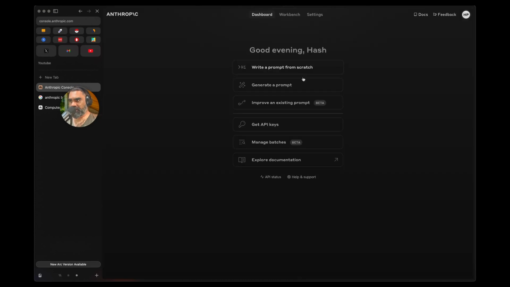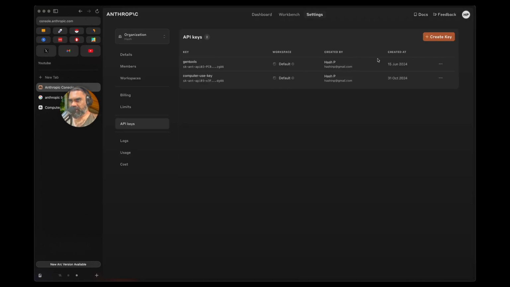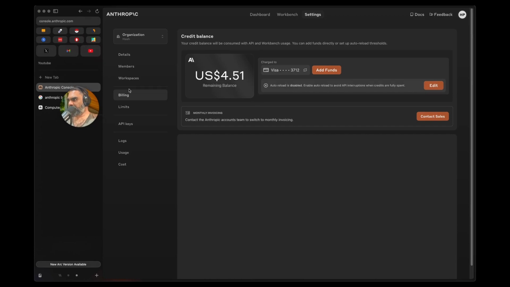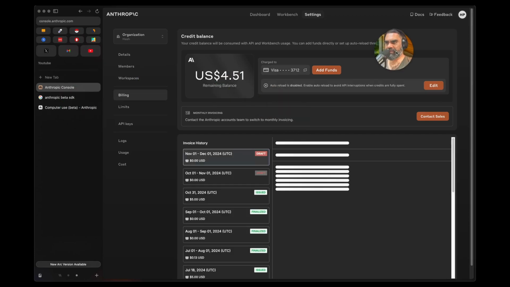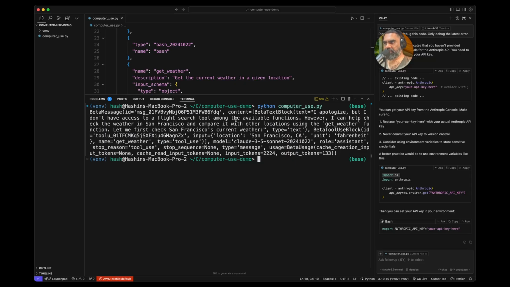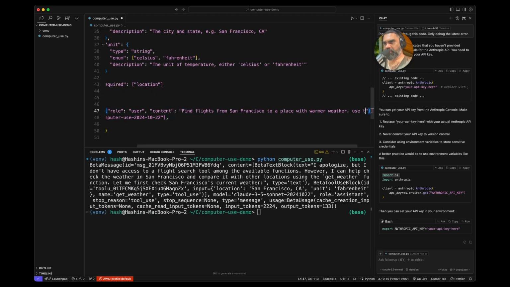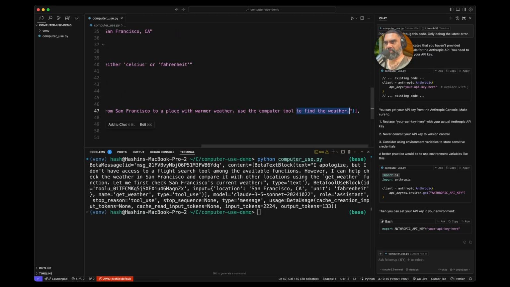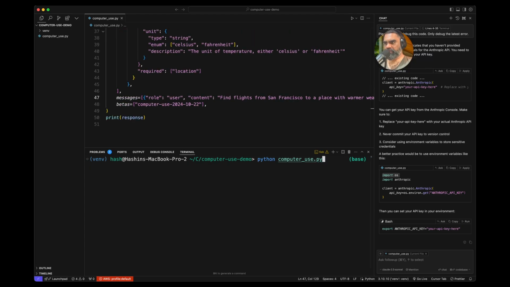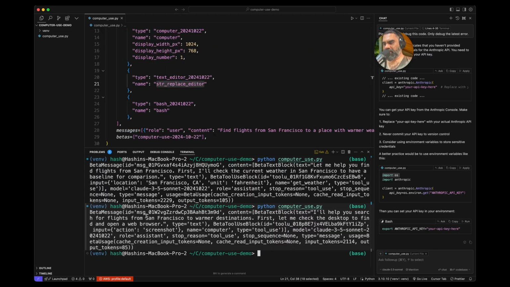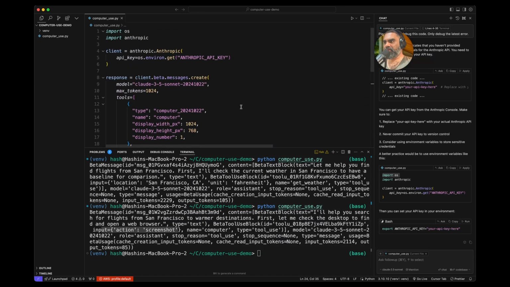If you go to Anthropic console, you can get the API keys here, create a key here and give it a name, and also go to billing. Okay, I have $4. Let's see if that's enough for this. Apologize, but I don't have access to a flight search tool. But you have access to computer use. Use the computer tool. Let's just manually say what tool to use. For this to actually work, you need an agent loop because the next action is screenshot, and then it can take the screenshot and send it to the API again. So you get the idea.